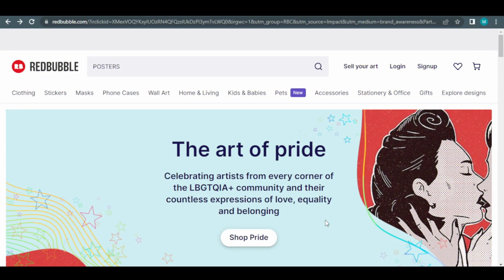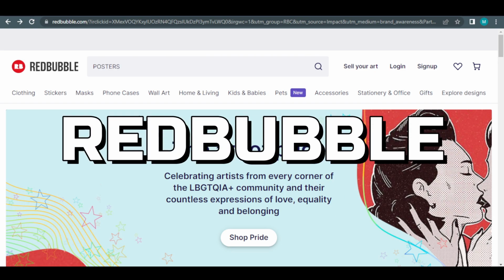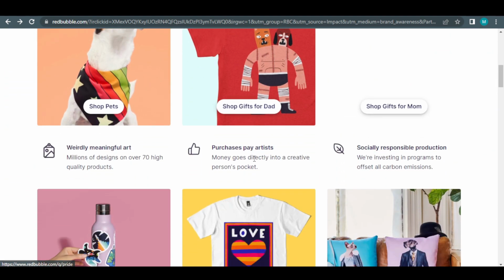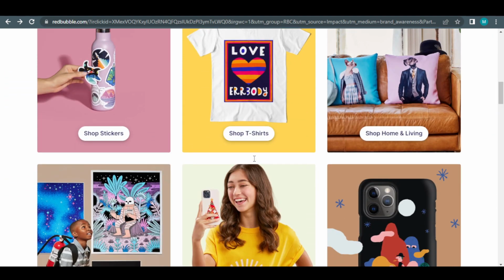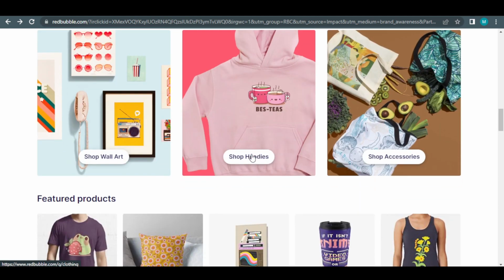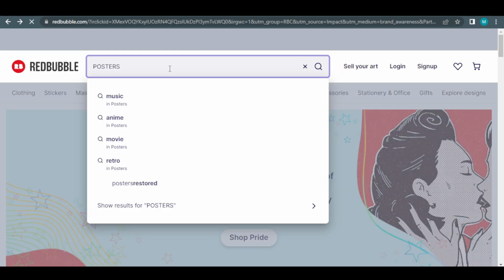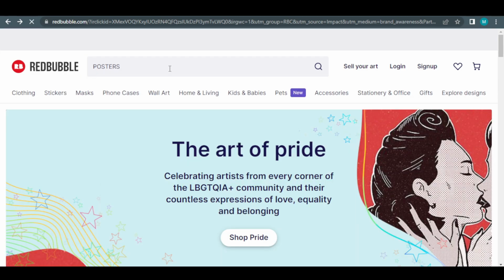Now, we'll show you a couple of places where you can sell your photographs. First there's Redbubble. It's a print-on-demand business that lets you put your photos on a variety of items, including t-shirts, posters, phone covers, stickers, and more. If you go to Redbubble and type in the word poster, you'll be able to view a variety of different types of posters for sale.